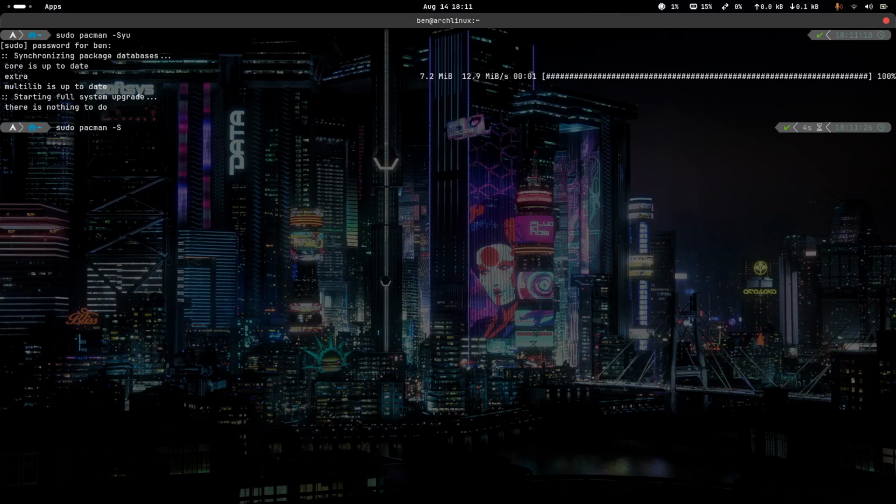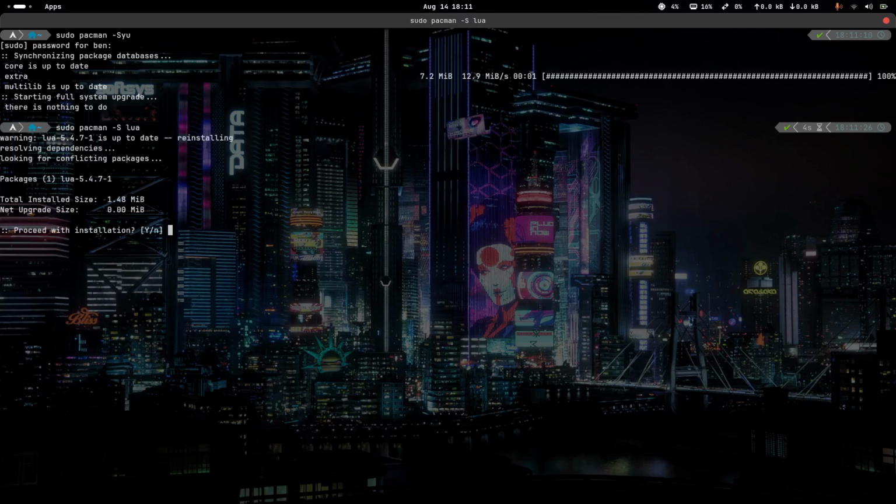You just do sudo pacman -S lua. And in my case, I already have it installed. But in this place you would just say yes and then hit enter. I'm gonna go and say no because I already have it installed. But yeah, it's very easy to do this on Arch Linux. And so that's how you would install Lua on Arch Linux.